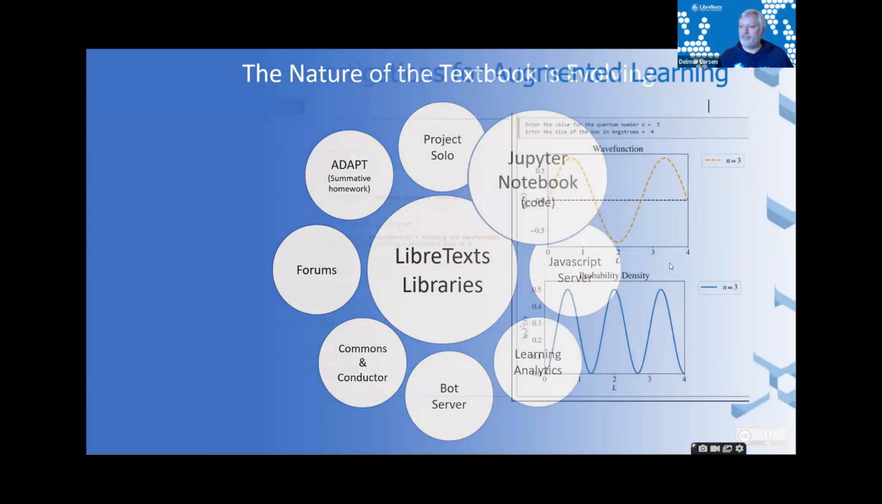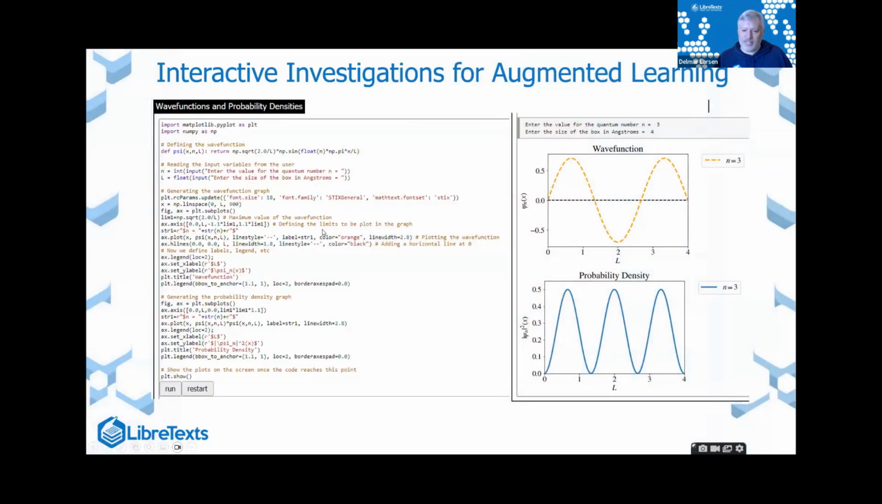Okay. Actually, I'm continuing the conversation here. This is the Jupyter Notebook system. It's one of the interfaces or components of the LibreVerse, like I mentioned before.